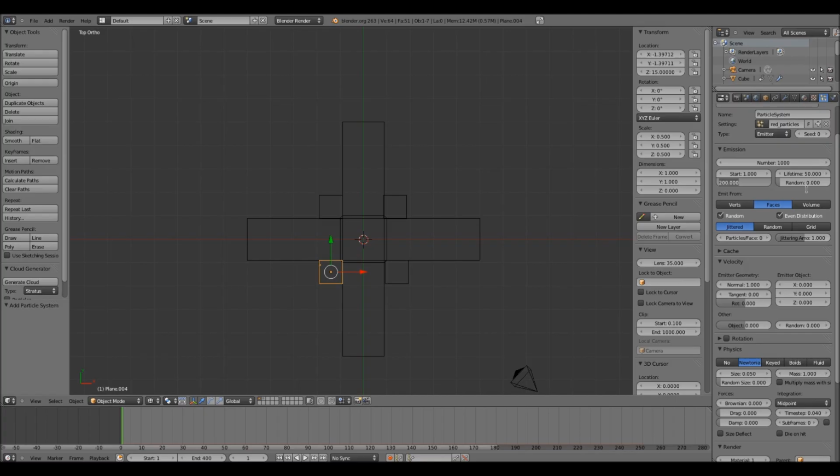So let's change 200 to 400, and particles will be visible for a certain amount of time, which is defined by the lifetime. So here the particles will be visible only for 50 frames. So if the particle would be emitted on frame 100, then on a frame 151 the particle will disappear. This is not what we want. I would like to have the particles to be visible for the entire animation. So let's change the lifetime to 400.